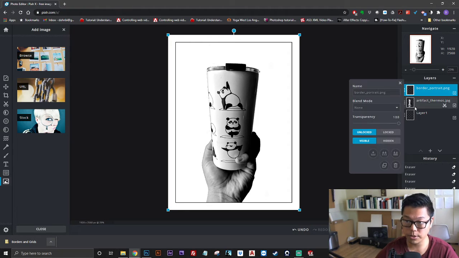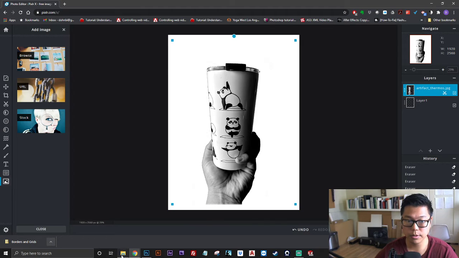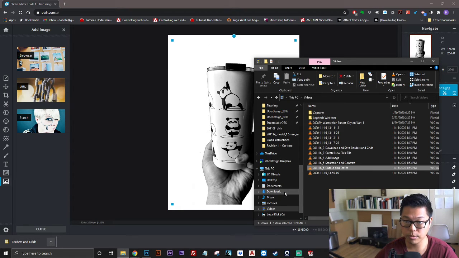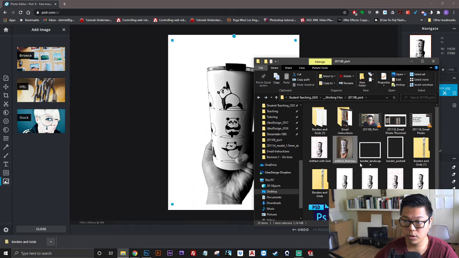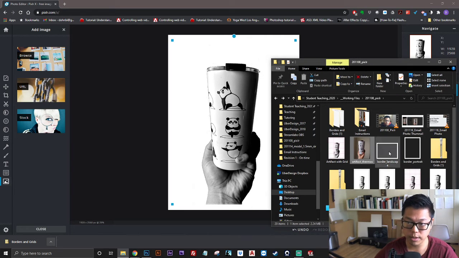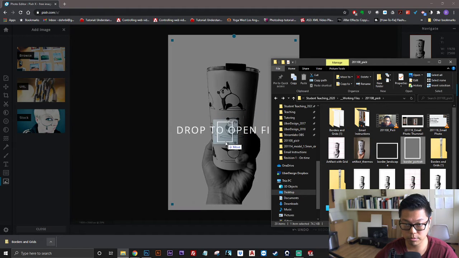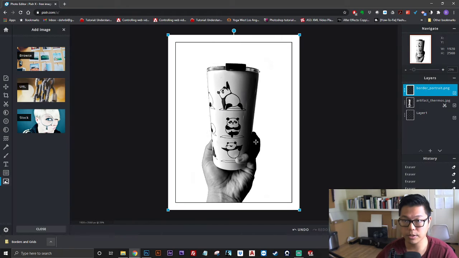I'll show you the same process with the drag and drop tool. Using your File Explorer, you want to navigate to the place where you saved your border files. Drag and drop the appropriate one. For me, that's Border Portrait. Click Add Current, and it's going to come in as a new layer.